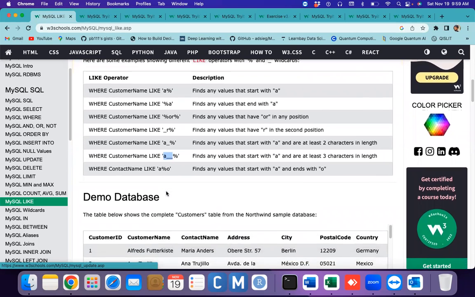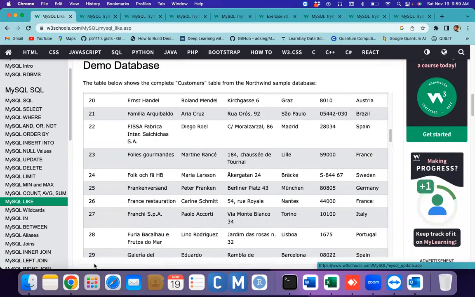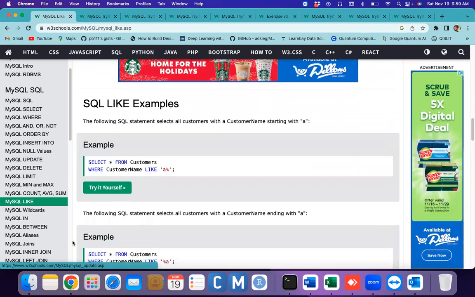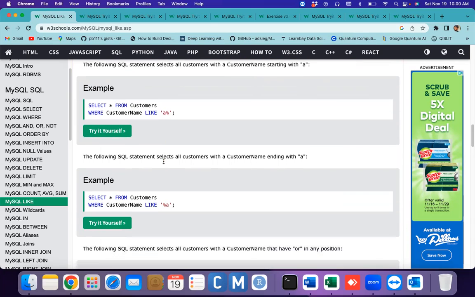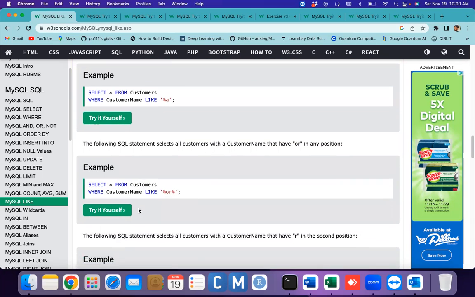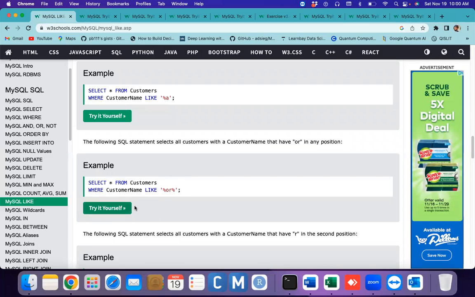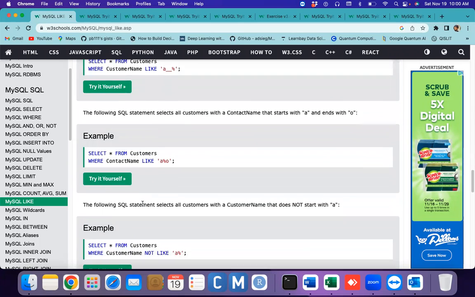These special characters we can use to help you understand and create the pattern. So select star from customer where the customer name starts with a and any name follows; the starting character must be a. And this is the same example, but ending with a. We are accessing all the records based on the customer name, but the customer name should have o in between. So like this we have symbols.